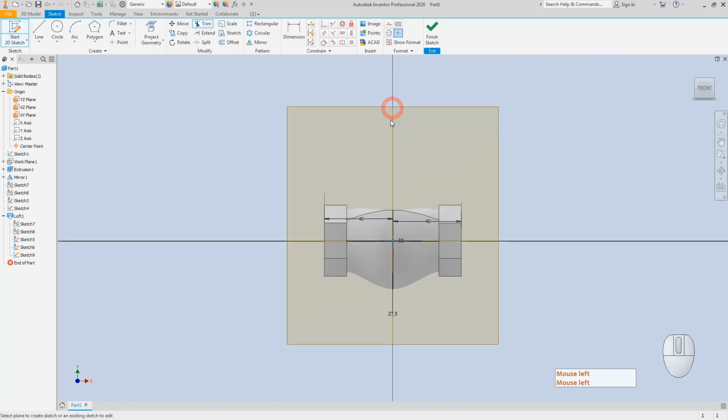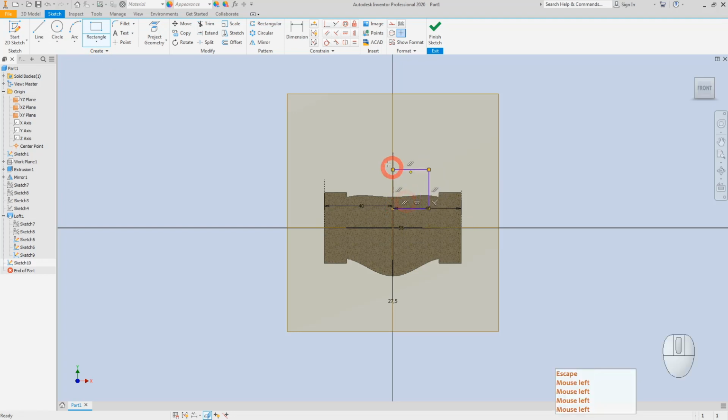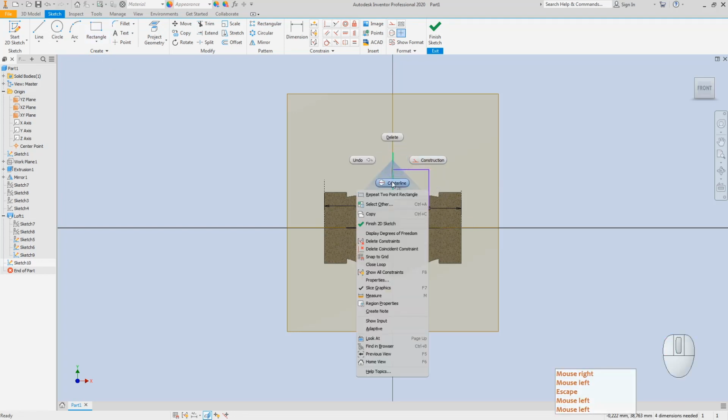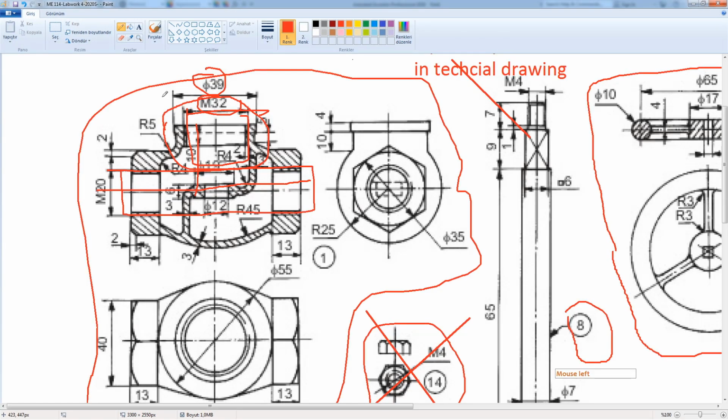Let's start a new sketch on XY plane with F7 tool. I will just create a new line passing from origin. I will just create a rectangle for this neck part. I will just give centerline properties. I will just go and enlarge the 39, and at this point what we have is the total height.